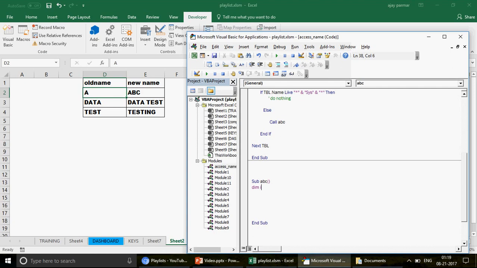And here I will write Dim I As Integer, and then For I = 2. You're supposed to run this from 2 to how many times? 2 to 4, Next I. I'm talking about the Excel, so 2 to 4: 2, 3, 4. So I will write: if my Cells(I, 4), since I'm on the D column, the value of that is equal to my table name, tbl.name.